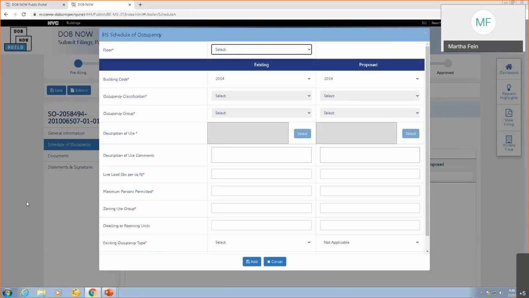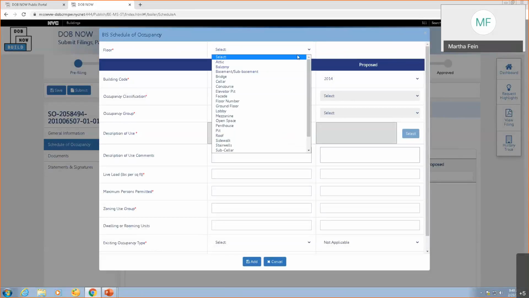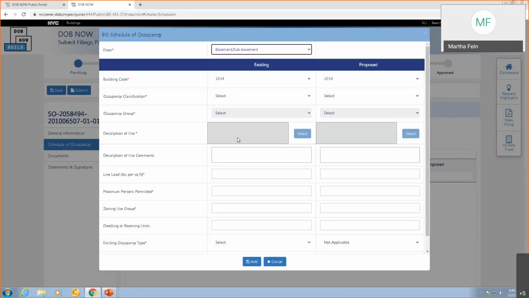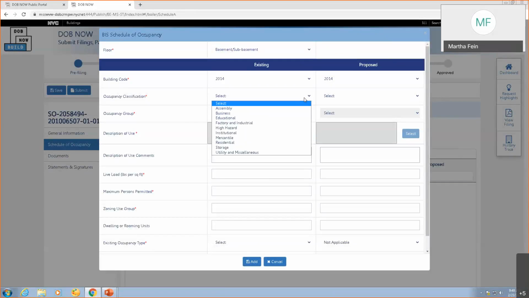So I need to fill out the data for my building. So I was talking about my 5-floor building. There's actually a basement as well. So I find it easiest to work from the bottom and go up. Do it however you want. But I'm going to start at the basement. And under the existing code, the first thing I have to do is select the occupancy classification.